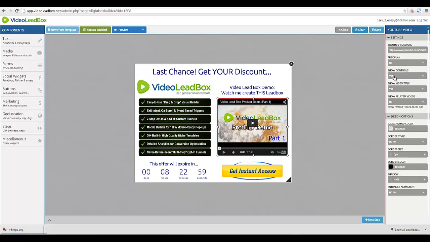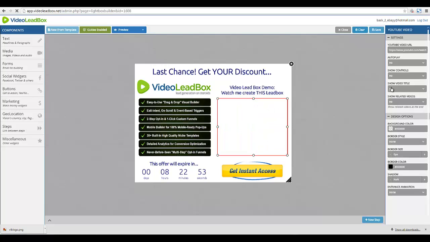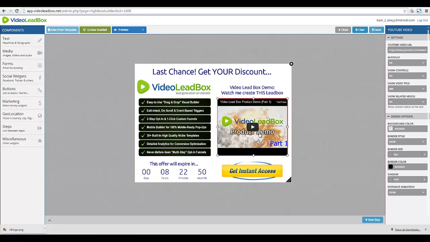Autoplay will be no. Show controls. Gosh. If I say no, well, you have the play button there, I suppose. So I will not show the controls. I want this to look clean, so I'm taking out all that extra stuff, which can be done here quite easily. And there you have it.